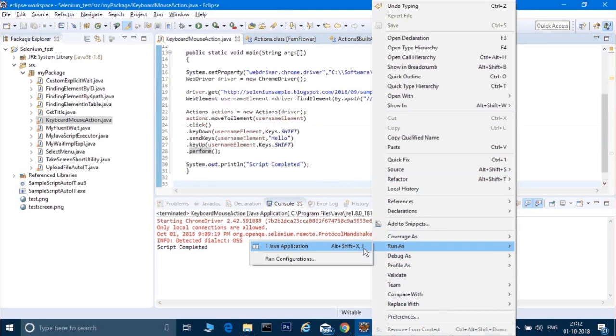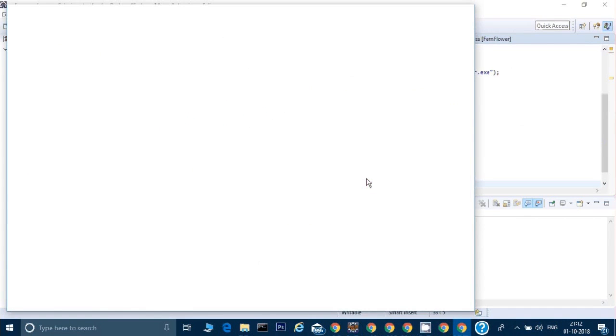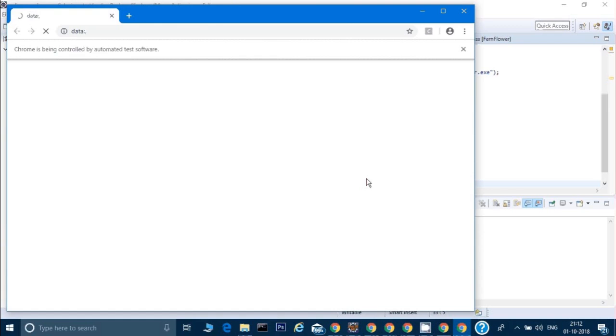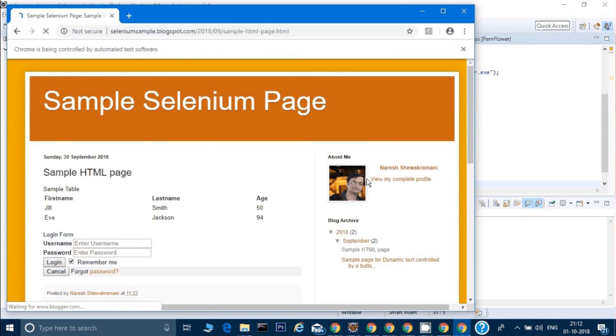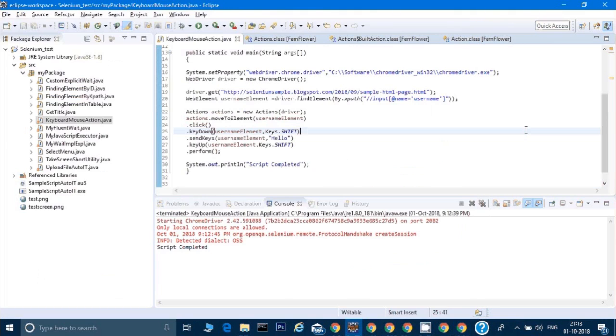So let me just run this. So it has opened the page and it will try to type into the username. So the page is still loading. Okay, it has typed hello in capital letters.